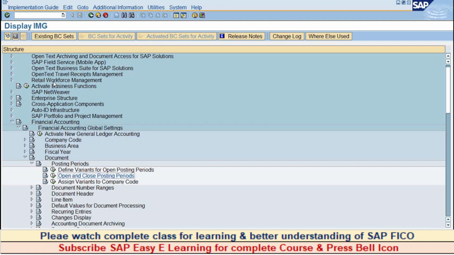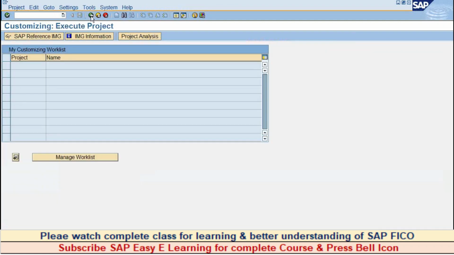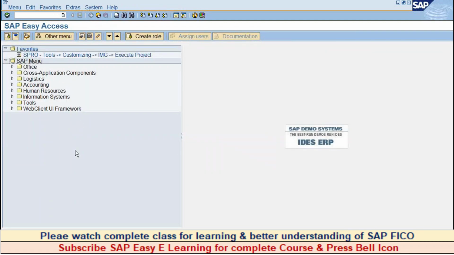In order to open the periods for the same screen, the path is also available from SAP Easy Access. This is called user level maintenance of posting periods. Put the heading in the notes, please. At the end of every month, do one thing. The heading is user level maintenance of posting periods.